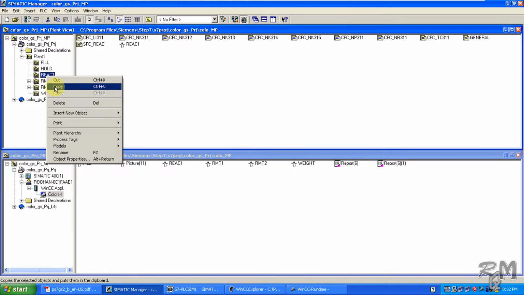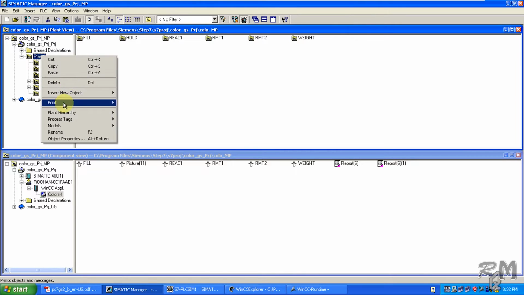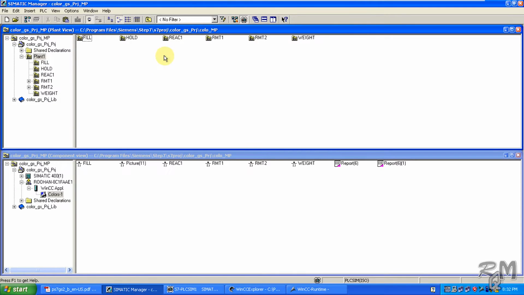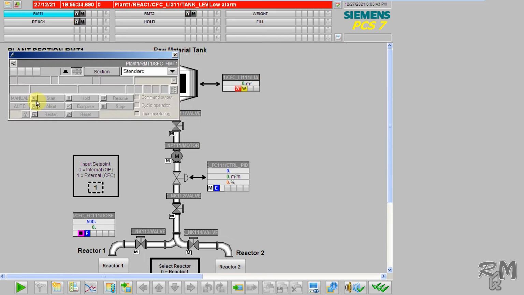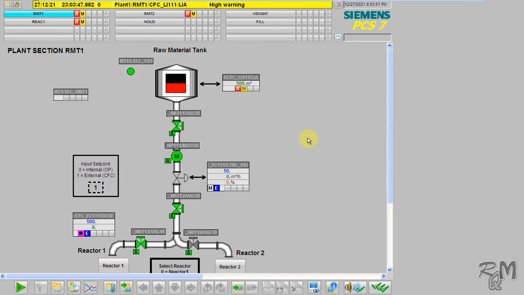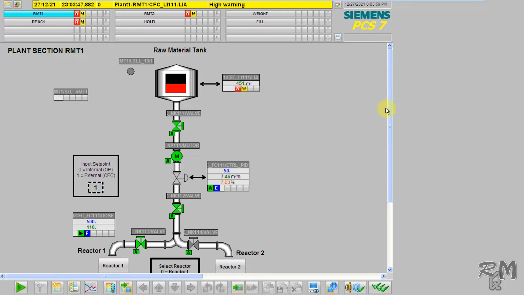Mostly process object view is used for bulk engineering. In fact, it plays a key role in the PCS 7 design and implementation phase, because mass data editing is possible in process object view. To understand how process object view works, I will take the PCS 7 getting started training project as an example. In this project, there are two raw material tanks, RMT1 and RMT2. There is one reactor, which is React1, as you can see here.